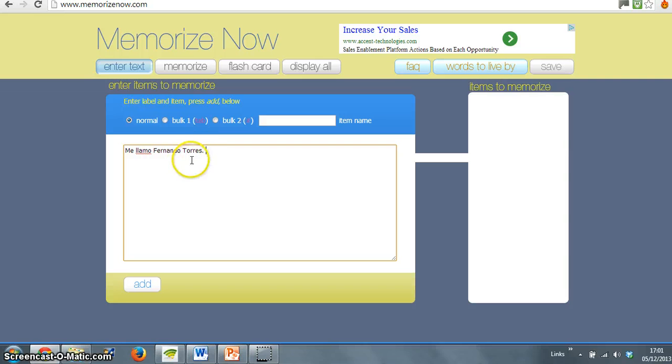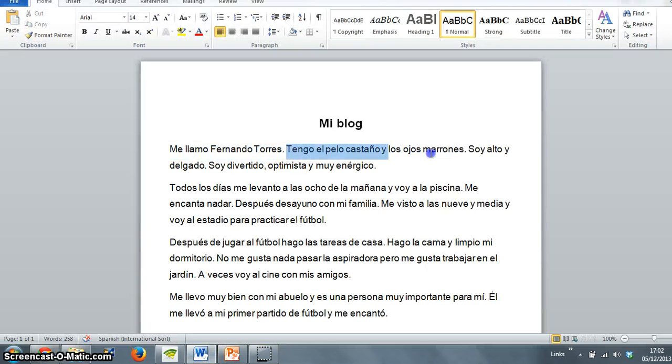And then you want to pick a word from each phrase that's going to help you remember the whole phrase. So in this case, I'm going to take Fernando, copy it into this box here, and then click add. Now that has saved the entire phrase under that one word, which I'm going to use to remember it. So it's like when you're making a cue card, you pick out a word that's going to help you remember the whole sentence, or a word that you find quite difficult that you're going to want to remember. So I'm going to move on and take the next one.